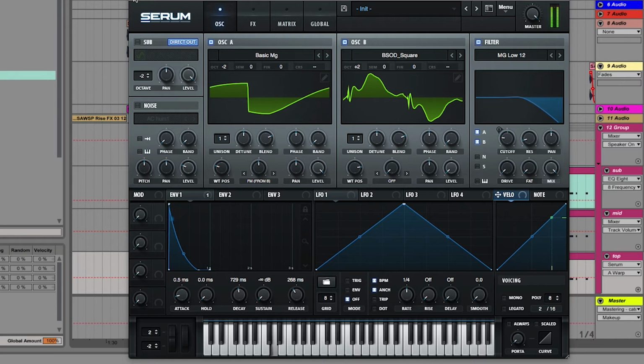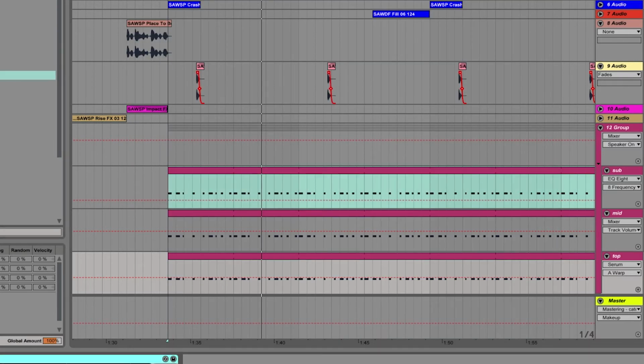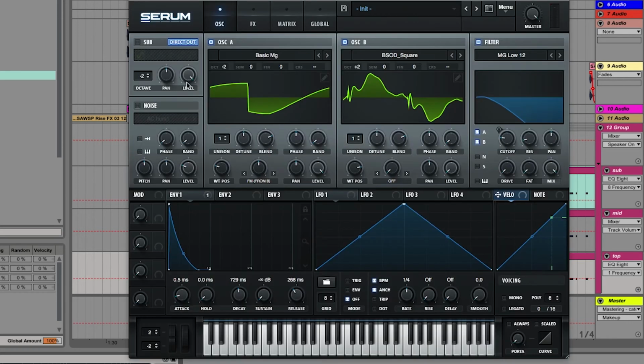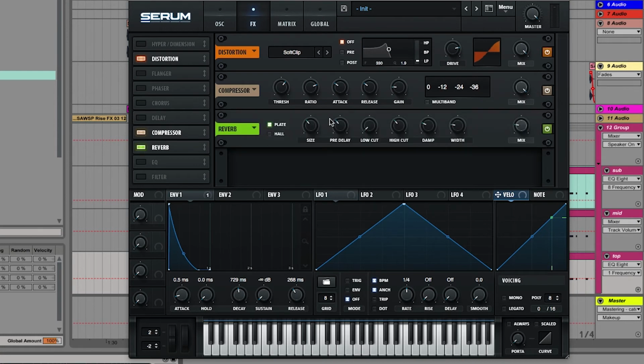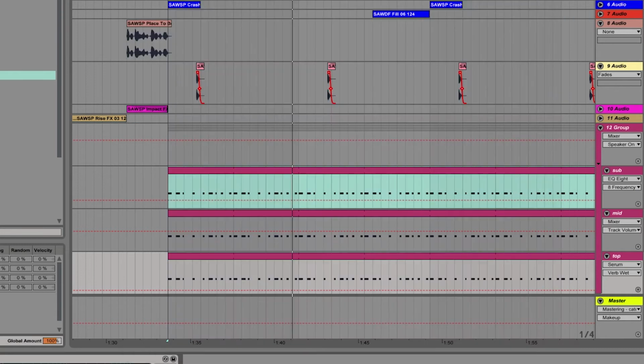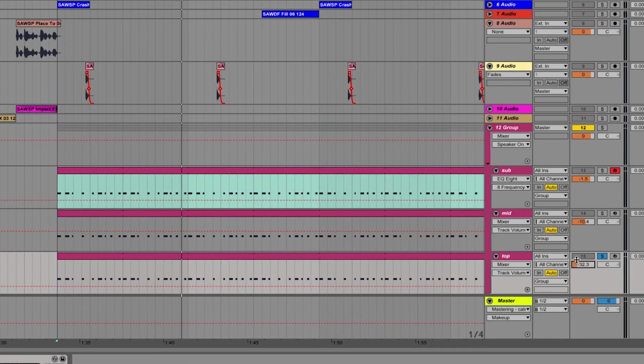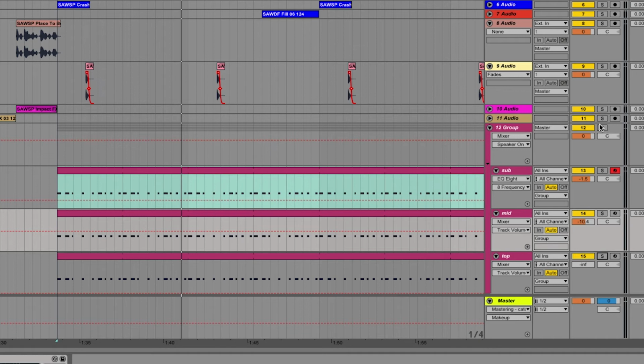Nice. Super FM-y sound. Very metallic. And so for this one, we can even go back in. We'll give this one a little bit of reverb. So use maybe plate. Nice. And so let's bring this all the way down. And we're going to mix it back in.